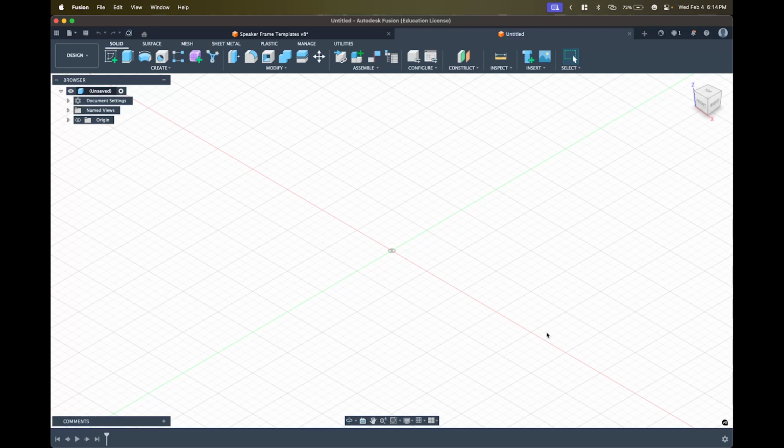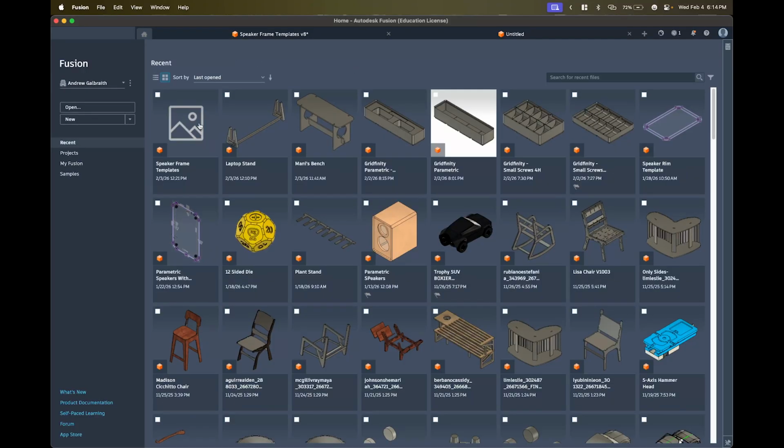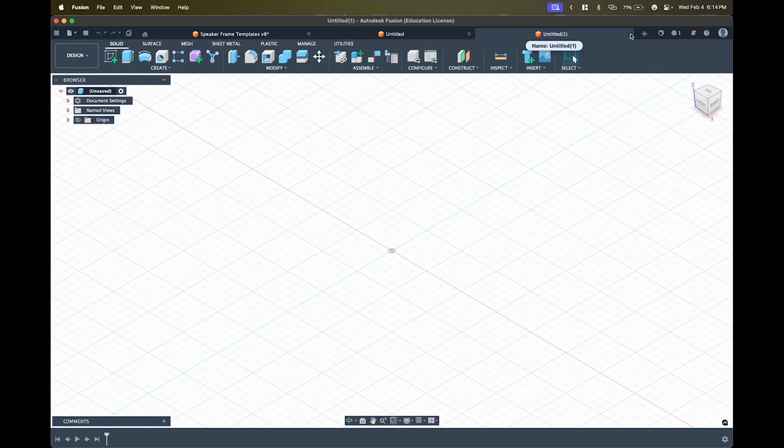It's going to lay itself out. Some of you might be on the home page once it loads, and you can just create a new file here. I typically just use the top, kind of like your Chrome browser, there are tabs, so you can click new design and it'll make a new tab, or you can close it.